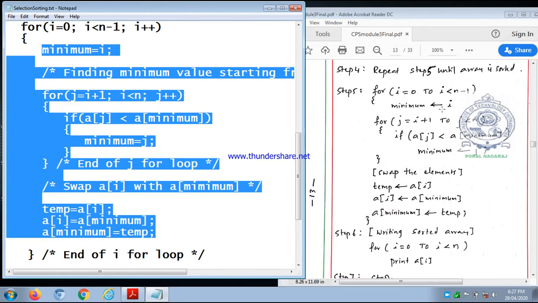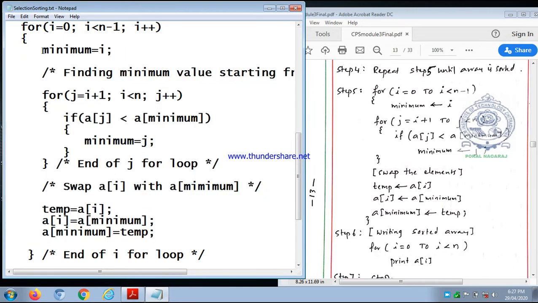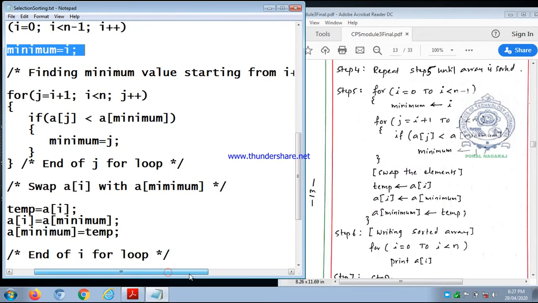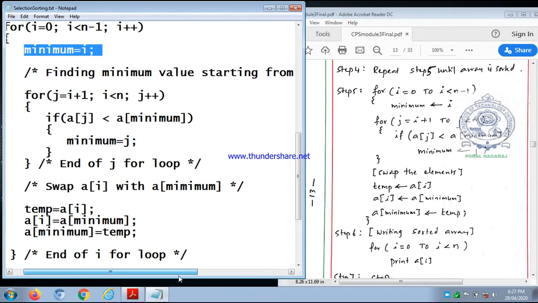So what we will do here, minimum is assigned the value I. See, this is what, minimum assigned value I according to our algorithm. The I value is considered as minimum, means 0. Minimum value is 0 now. Then the inner for loop is executed. See, finding out the minimum value starting from I plus 1, means from the next element, means from 1 onwards.